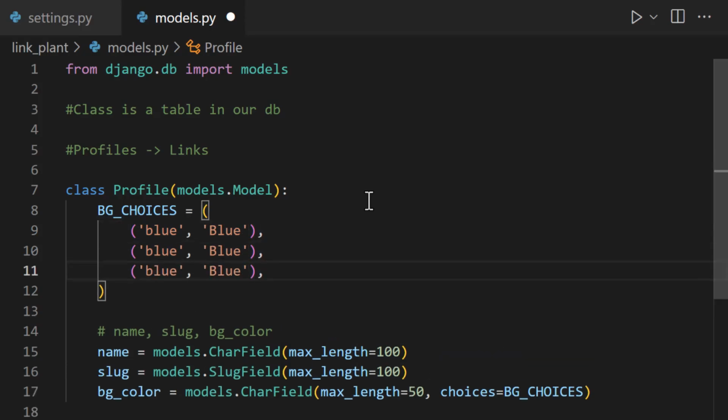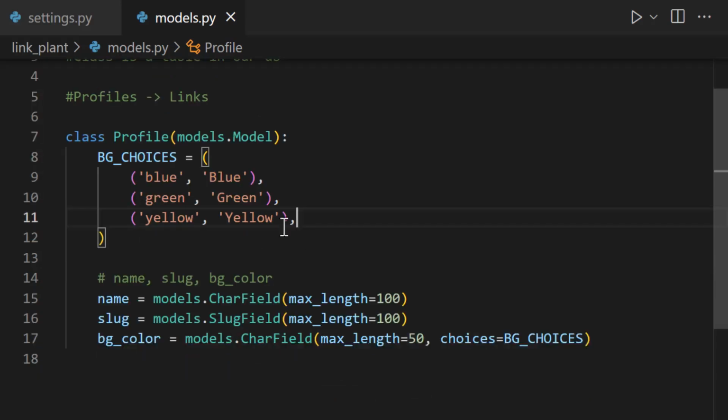So we can copy this down twice, and we'll just press Control D to select the next occurrence of that word, and we could say green. We can make this one capitalized, and then we can do this down here again, Control D to select the next occurrence, and we could say yellow and capitalize this Y. So now we have this variable, BG_CHOICES, that contains these possible choices, blue, green, and yellow.